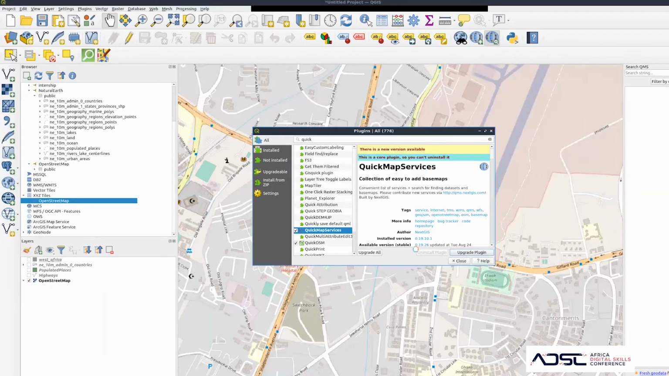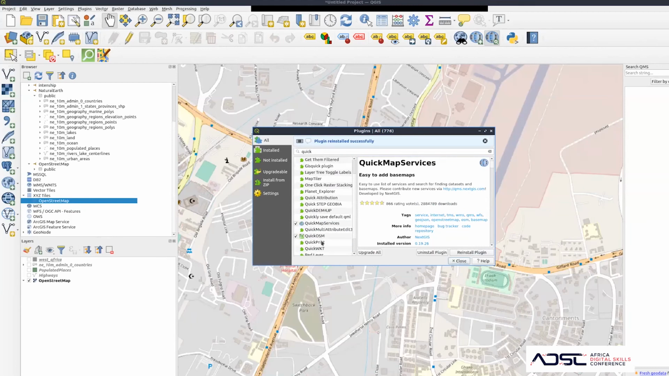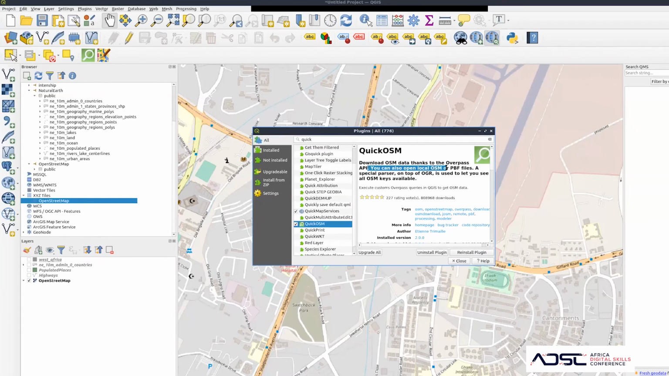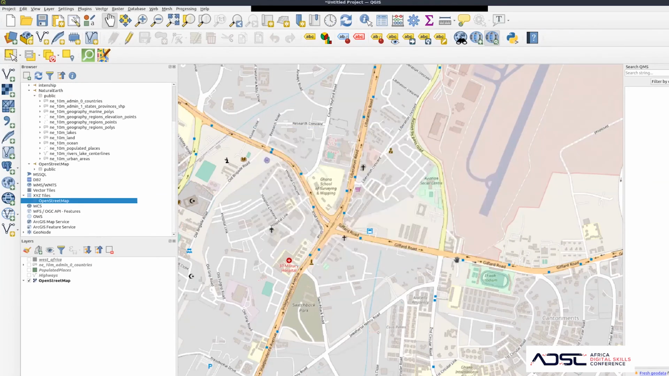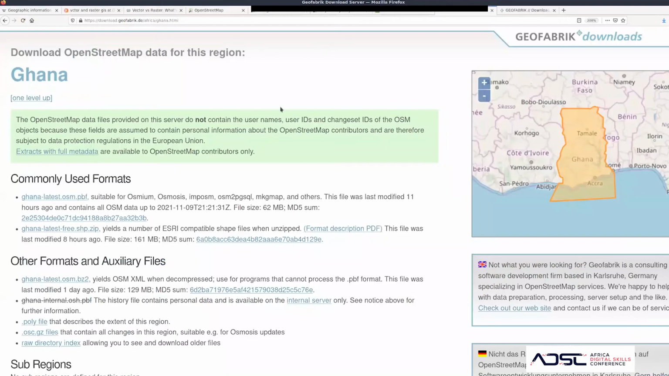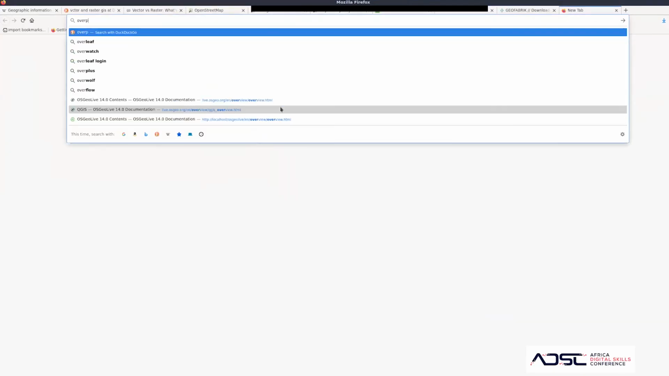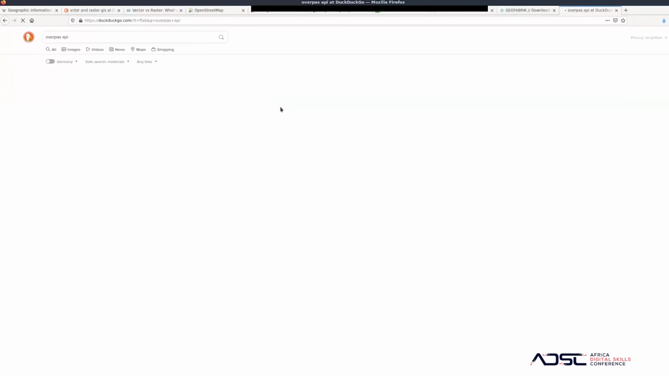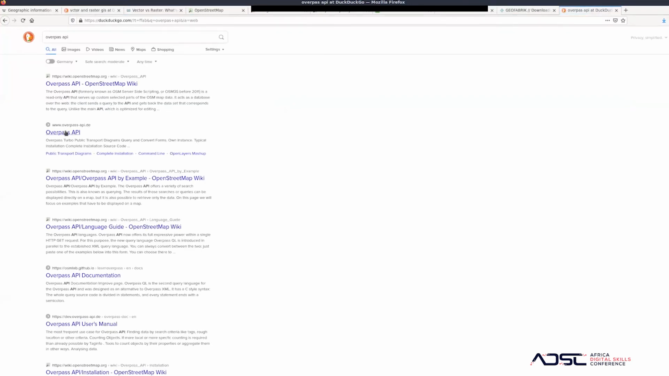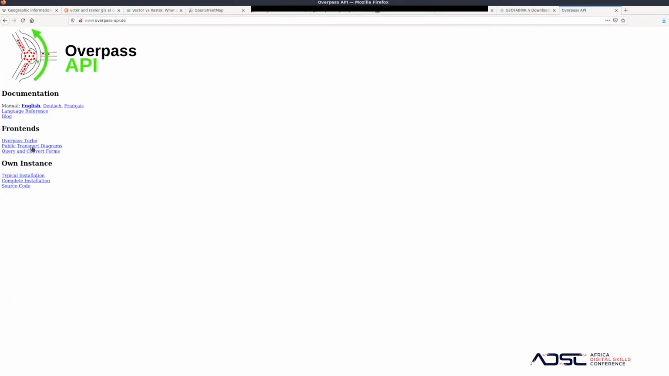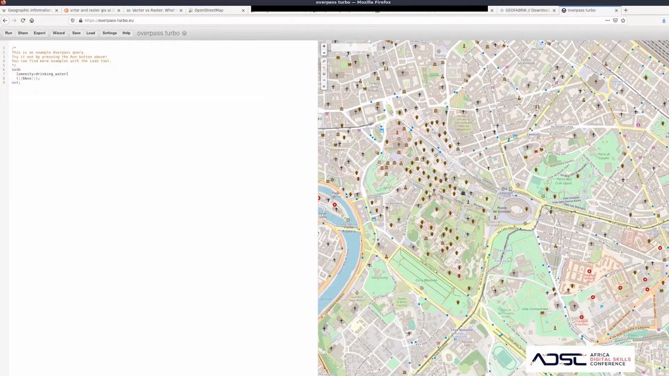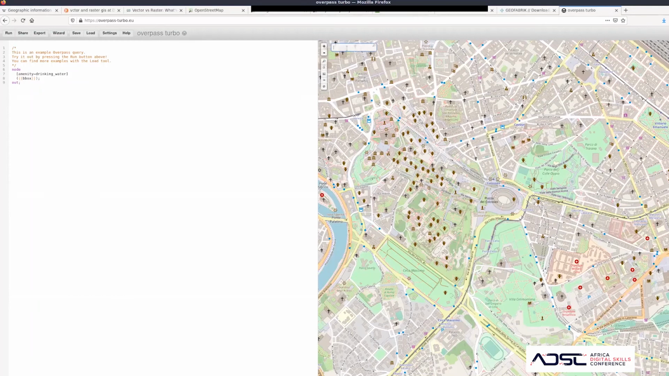Let me upgrade the plugin just quickly. Good. So QuickMapServices allows you to add base maps, and QuickOSM allows you to get data from OSM. You can see the definition: download the data thanks to Overpass API. So it's using a tool called Overpass API. If you are not within QGIS and you want to extract some specific data from OpenStreetMap, the tool is called Overpass. This Overpass tool can help you to extract specific data.